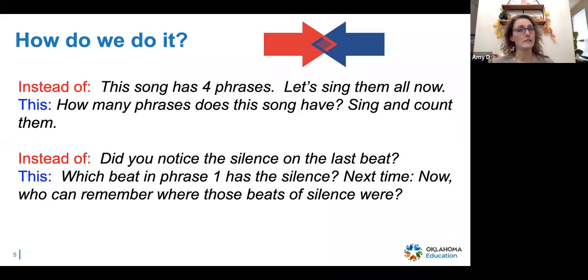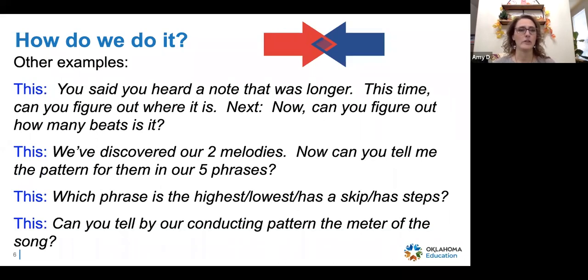Instead of saying, this song has 4 phrases, let's sing them all, maybe say, how many phrases does this song have? Let's hold up our fingers and count them, and then count them with them so that they are feeling that and hearing it. Instead of saying, did you notice the silence on that last beat, say this instead: which beat in phrase 1 has the silence? And then maybe next time, who can remember where those beats of silence were? A lot of times my students will say, at the end. And then I'll say, yes, it was beat 4. I'm giving them that language for what they're going to need.